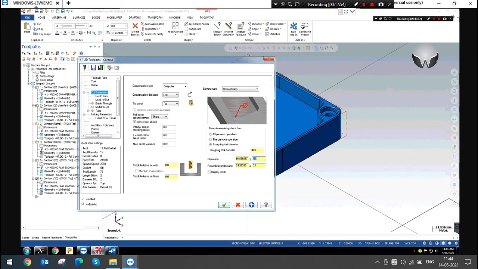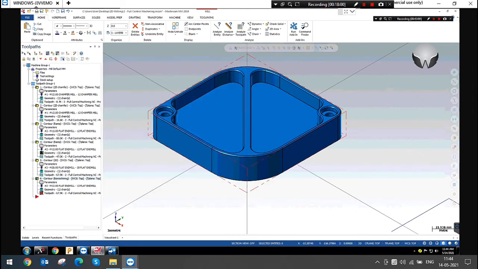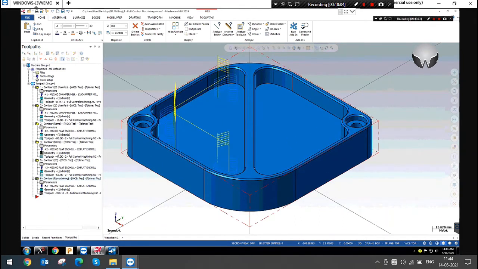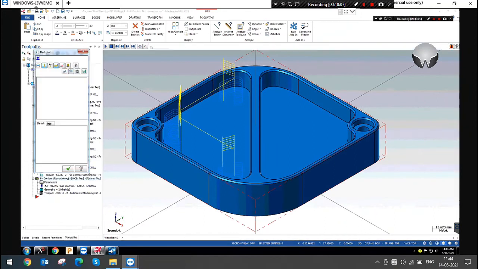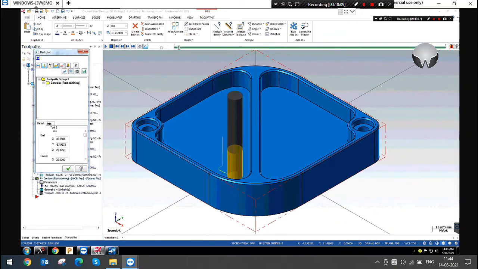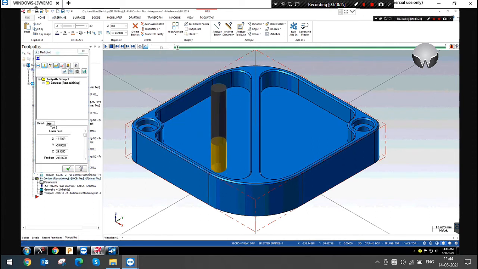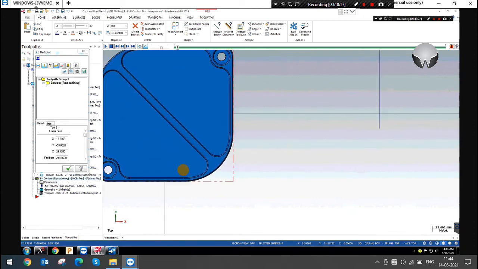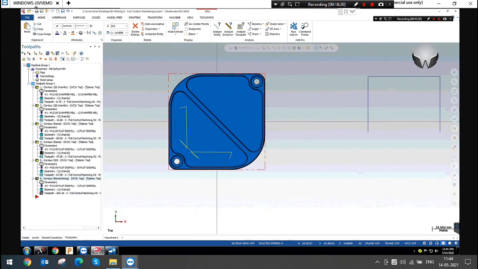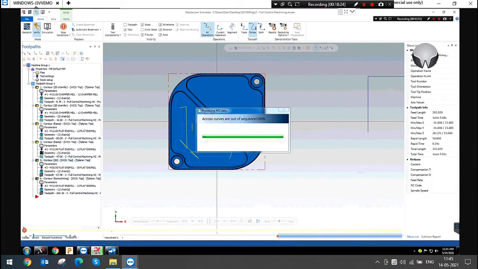XY clearance, no XY clearance. I will explain, brother. Please wait. So here you can see all the corners will be machined because there is only leftover stock. So now you can see this, brother. Yeah, I will explain that in 3D simulation. It will be clear to you.